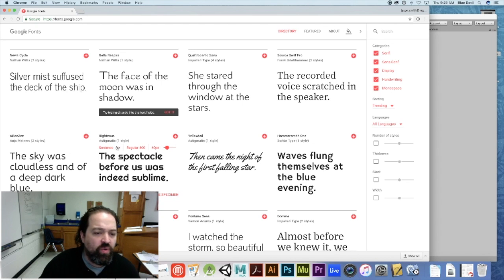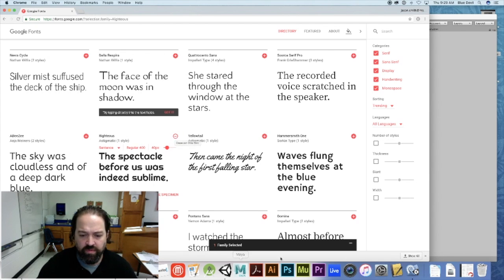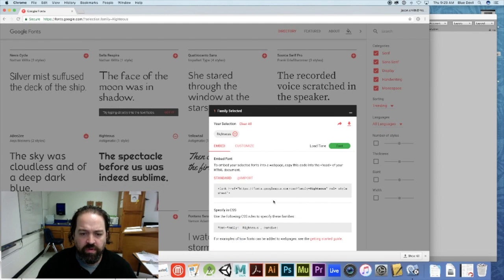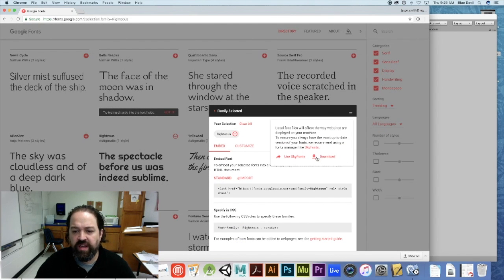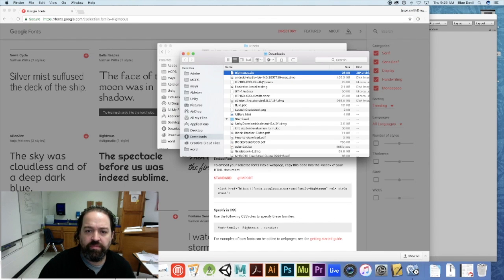All right, so once you find one you like, you can hit the plus sign. And download is this button, the down arrow towards the line. Click on that and download. Now I'm going to take this and show it in the Finder, and I'm going to move it over to my desktop.